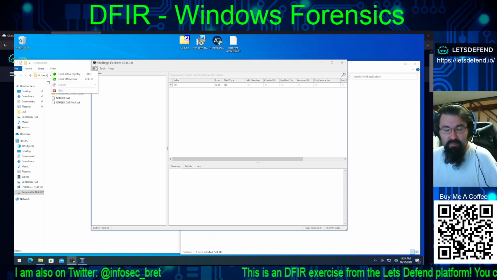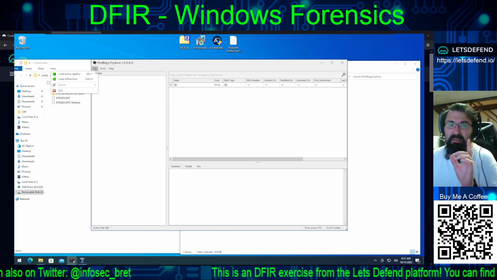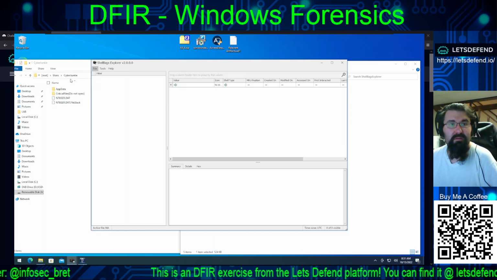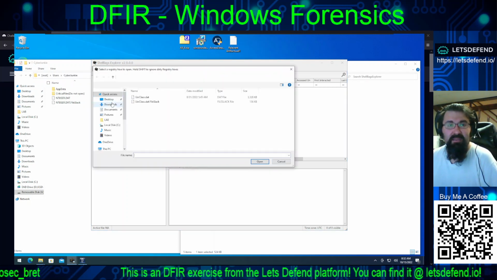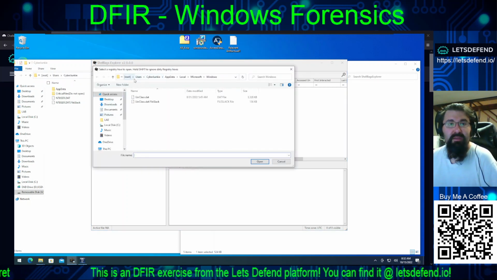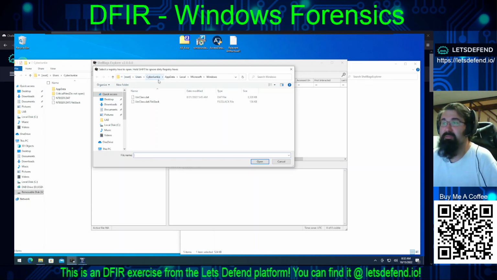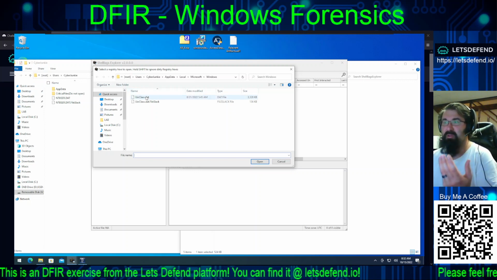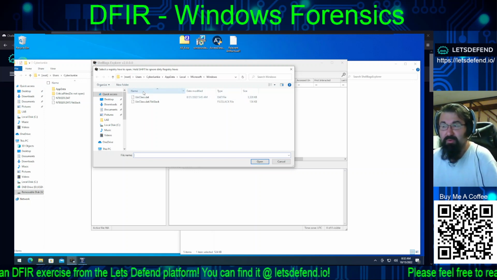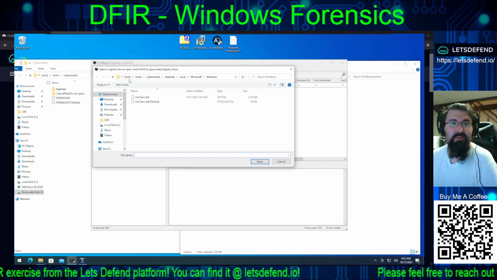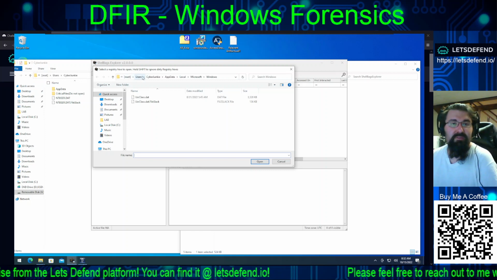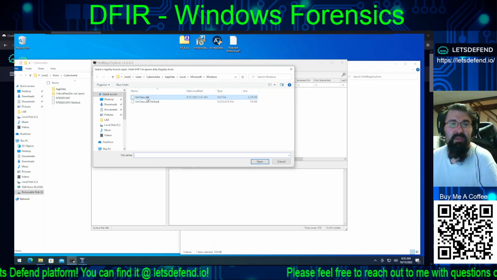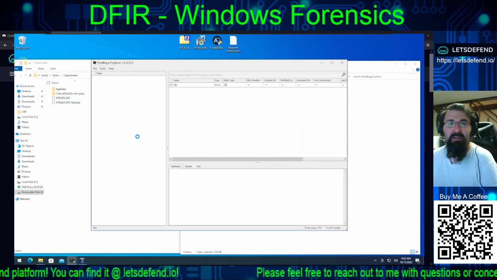So what we need to do is, I believe that the hive is damaged by the way that the image was taken. So, yep, okay. I've done a little bit of work just to verify some of this stuff, so that way it's a little more straightforward. So C, users, CyberJunkie, AppData, Local, Microsoft, Windows, and, well, technically, I guess it's USR class.